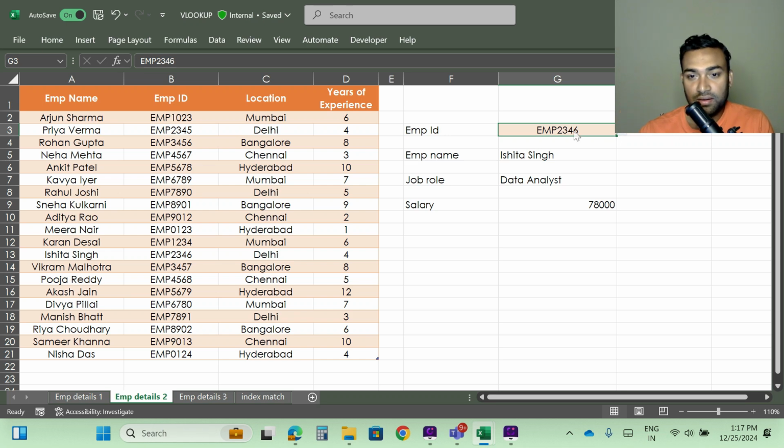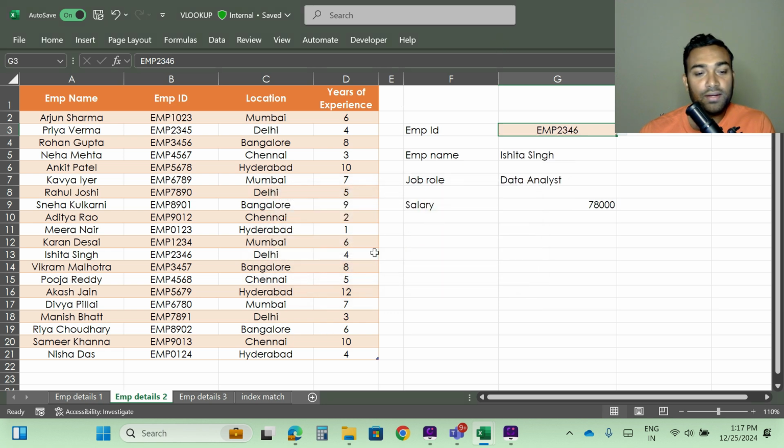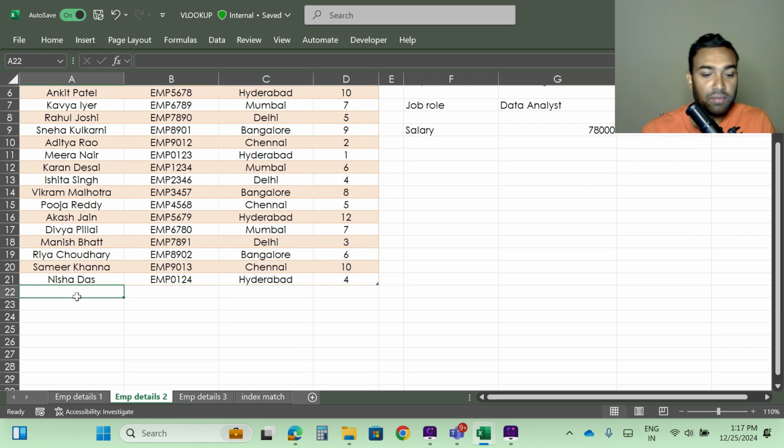Suppose here let me edit one thing. Suppose 1000 is the employee ID, a four digit one. So whenever I enter this employee ID, it is not listed here, so the NA is coming. Okay, got it.